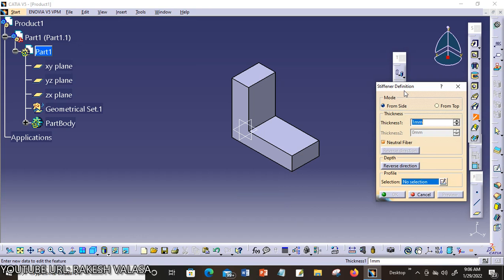When you choose the sub tool in the sketch based features, the stiffener definition dialog box appears. It shows two different modes. One is the from side mode, second one is the from top mode. When you choose from side mode, the thickness one, neutral fiber, and depth options are invoked. When you choose from top, thickness, same here also, neutral fiber, depth, and profile options are invoked.